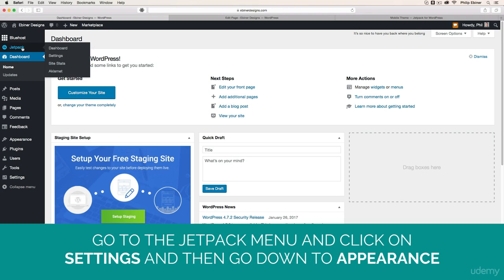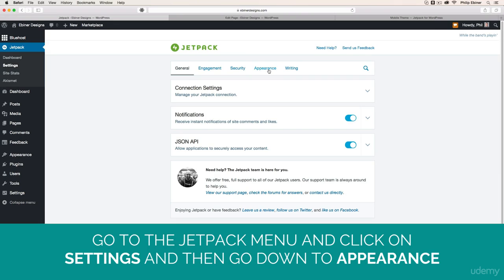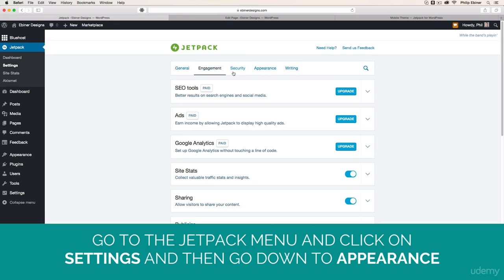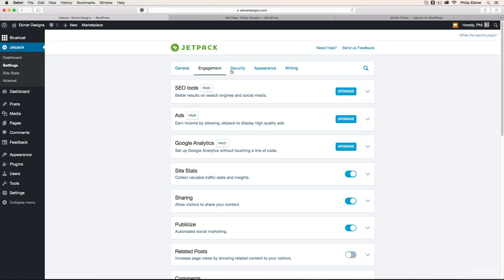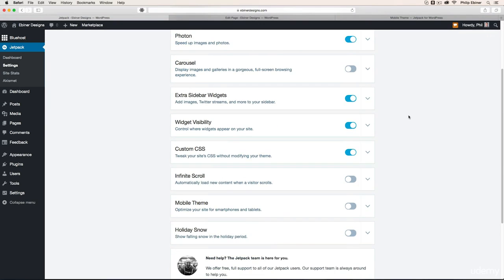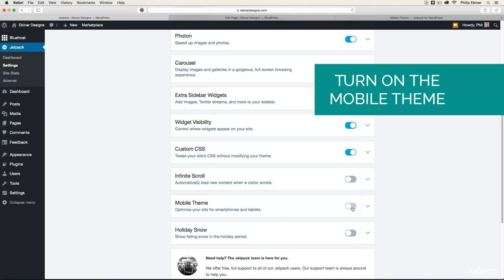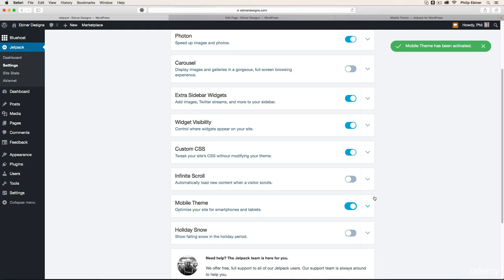So if you go to the Jetpack menu and click on Settings, and then go down to Appearance, you see these tabs at the top? These are the different tools and plugins that come with Jetpack. So let's go down to Appearance. If we scroll down, we'll see Mobile Theme. So if we turn this on, then it's going to make our website more responsive and it will optimize it for smartphones and tablets. So if your theme isn't already responsive, you can make it more responsive right within the Jetpack plugin.